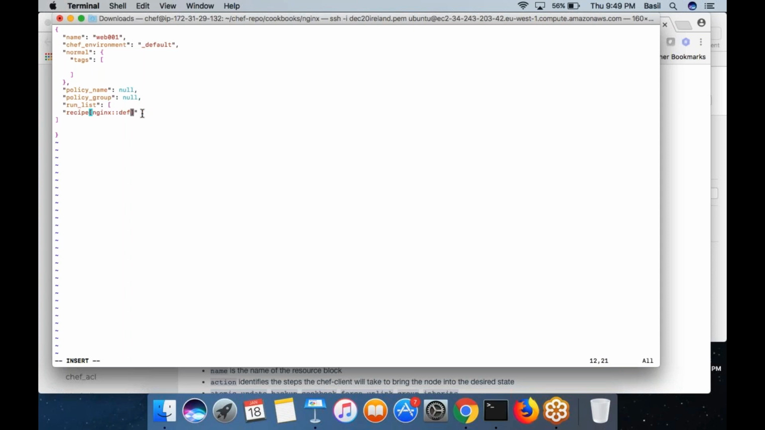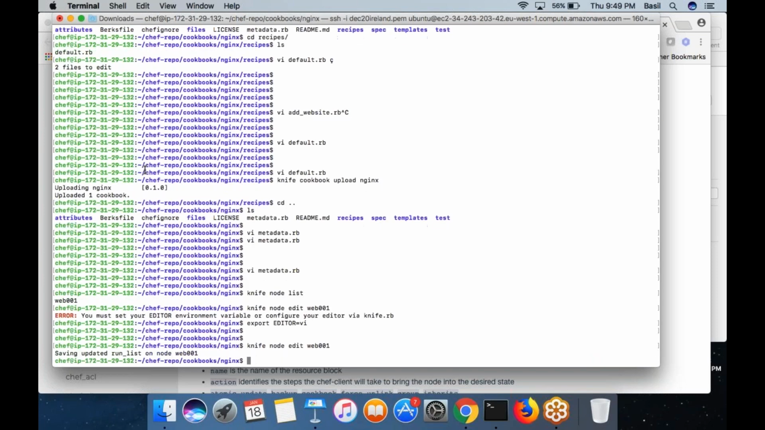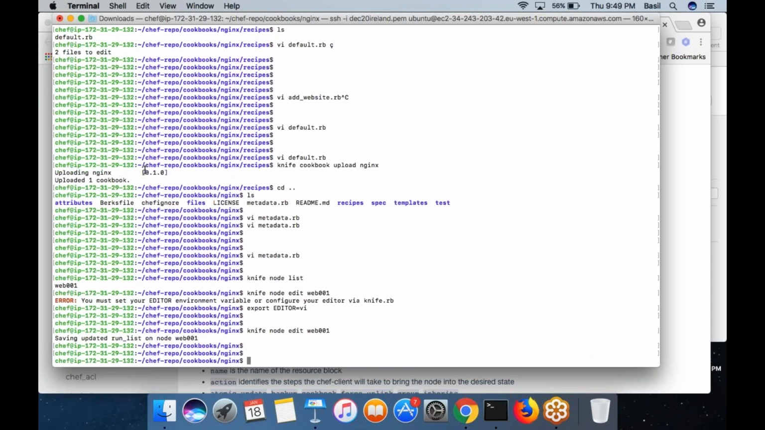If you don't want, there's no need to put this. The reason is, if you don't put anything, by default it will take the default recipe. You can simply mention the cookbook name in this particular case, because your recipe is default. Automatically the default recipe would be taken if you don't mention a recipe name. So I just mentioned the cookbook name here. That's also fine. If I want, I can mention the recipe name also. So I'm going to save this. Perfect. The changes are updated for my Web001 machine.